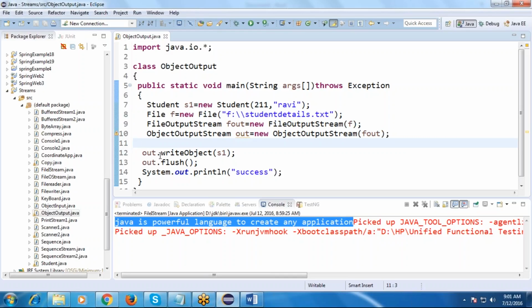Now let me show the example of that, how we are going to write the data into the file. You see, first of all, we create an object. So let me show the class first, the Student class.